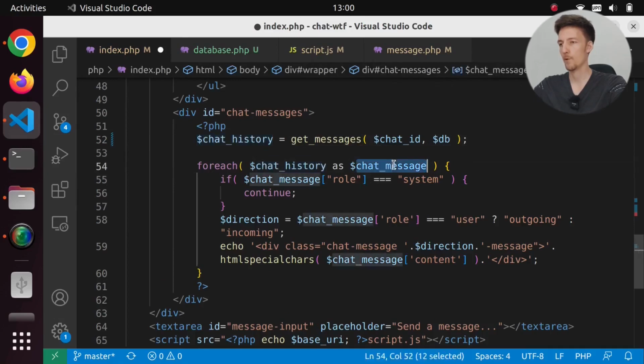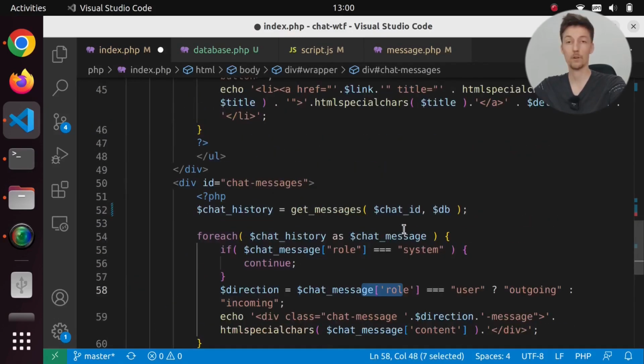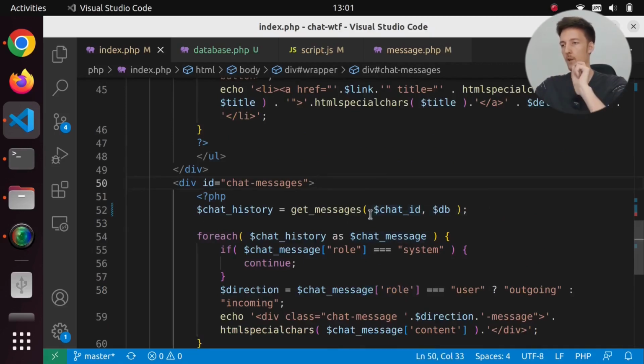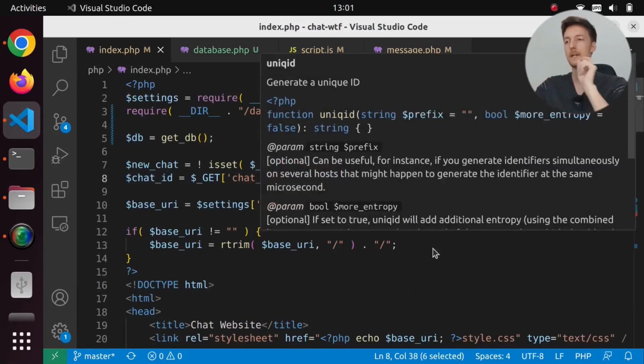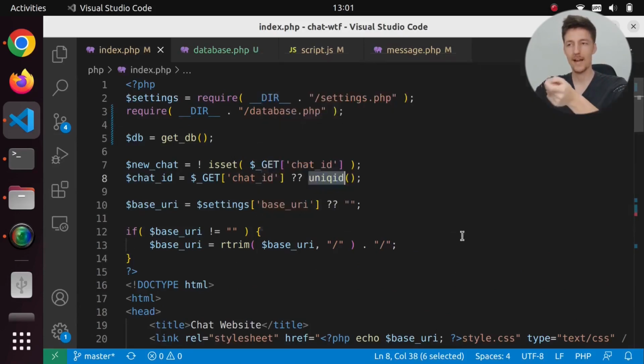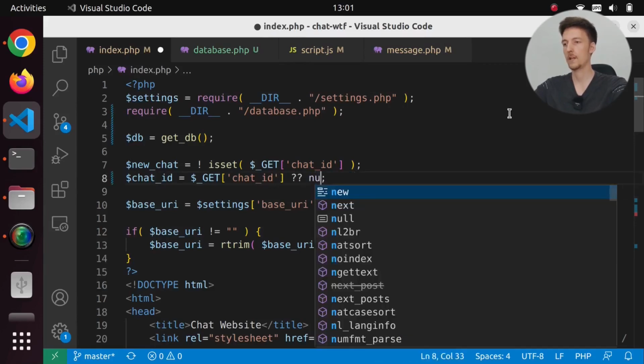So then we will loop through all of them and we will get it in this exact format, so that should work just fine. Now, one thing we have to do is that we are now passing in a chat ID, but if this is a new chat, then we won't have a chat ID. And now we're getting a unique ID, but that will be alphanumeric. So I will just do this. It will either be the chat ID or it will be null.